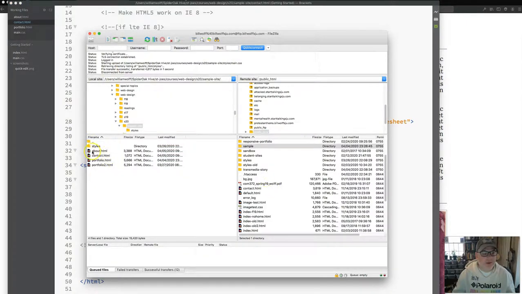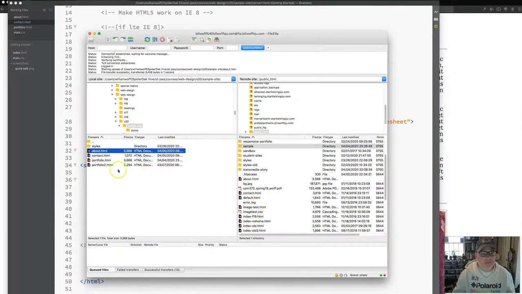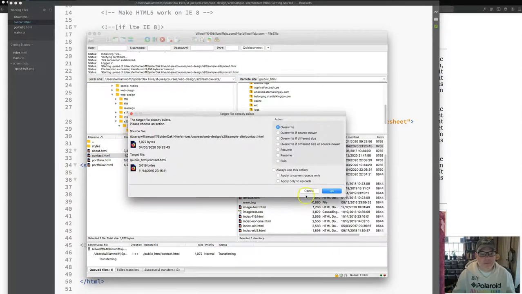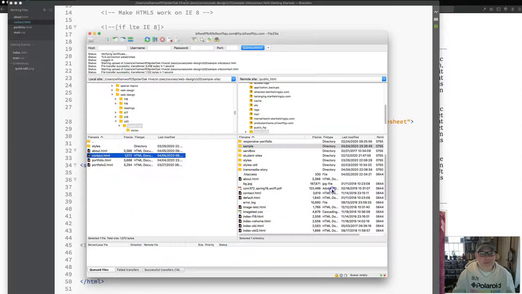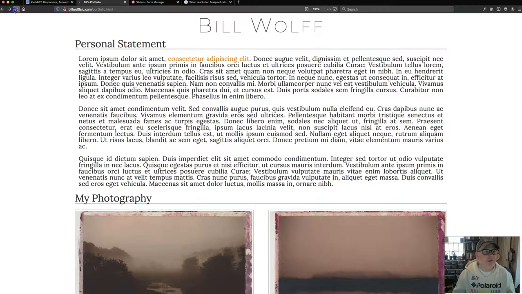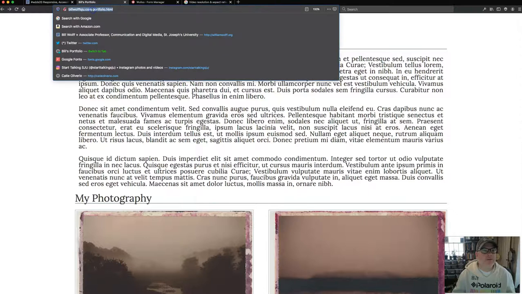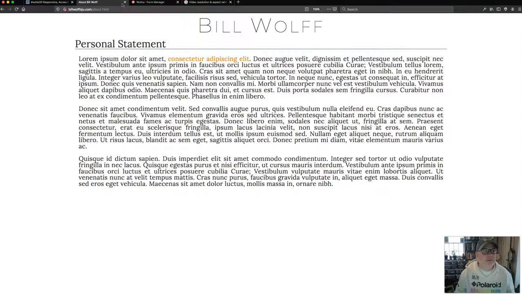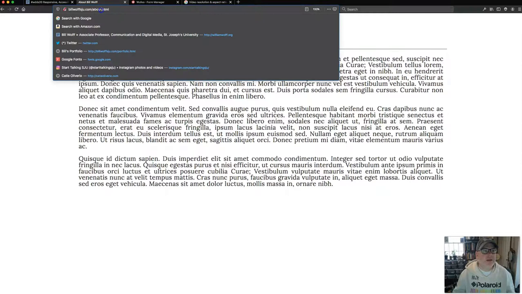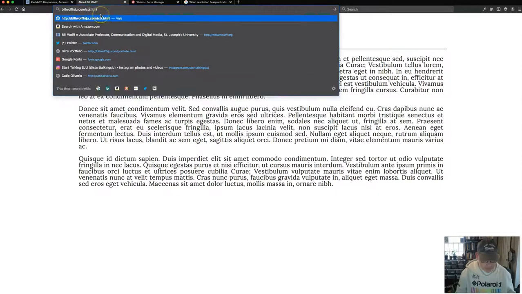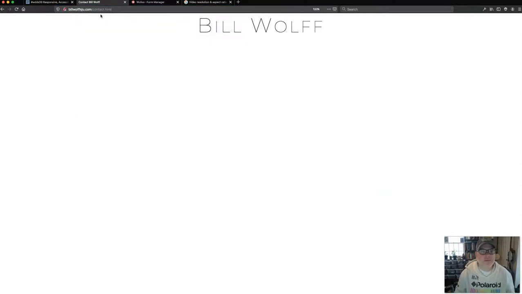pages: my about, contact, and the portfolio. Now I can go to my site, refresh this, it shouldn't look any different, but I can also type into the browser about.html, and we can see that my statement is there just as it should, and I can type in contact.html, and this is what it should look like, completely blank.